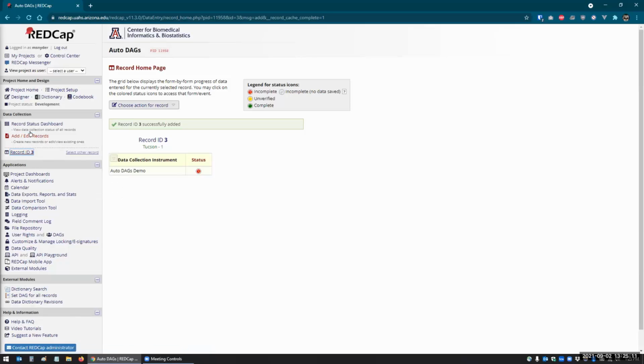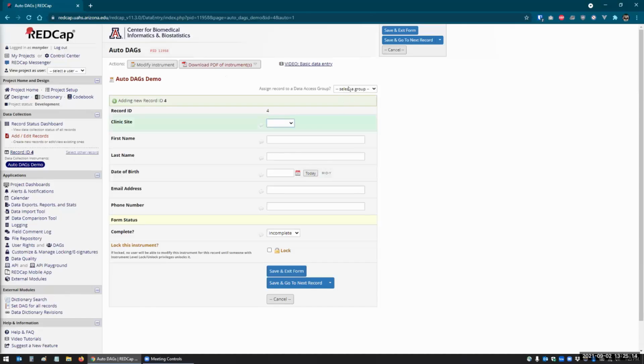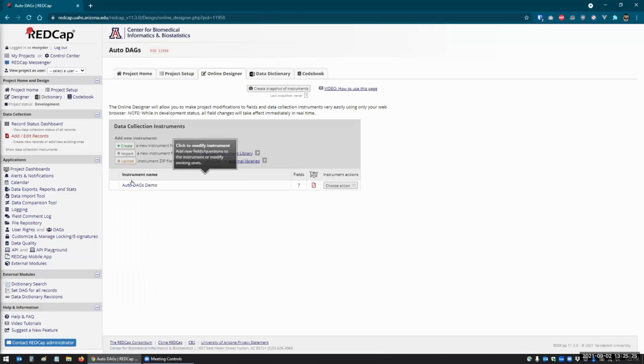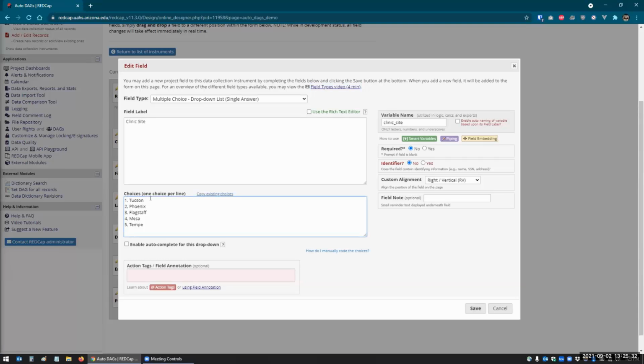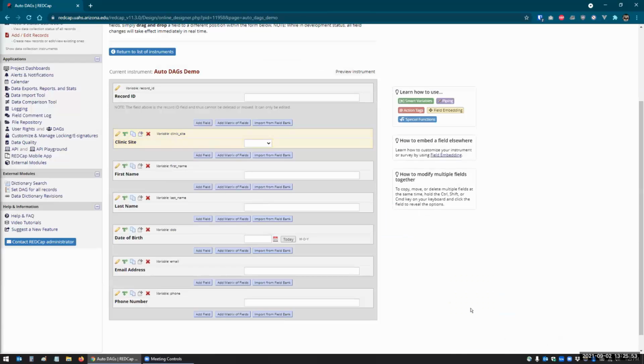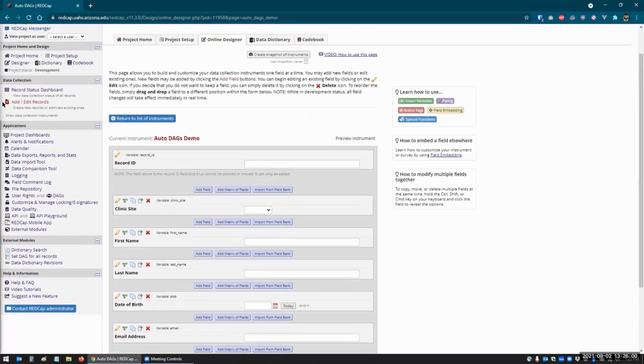So let's go to add a record here. Yeah, so you can see here that it added Tucson-1. And the reason it did that is because of the way the clinic site is formatted with the ones here. So I think if we did like this, because basically what it's doing is it's adding the value of the dropdown to the label of the dropdown, and it's using that to create the data access group.